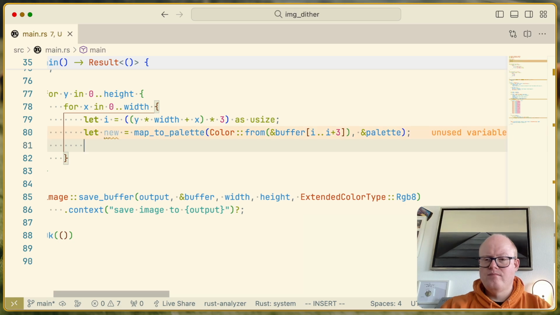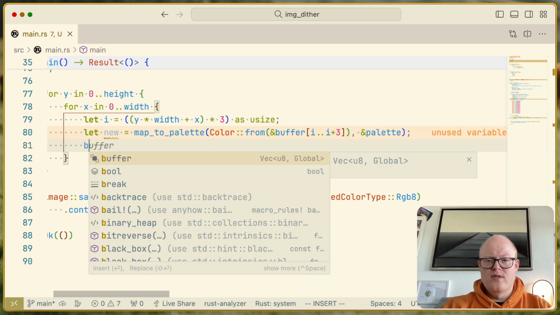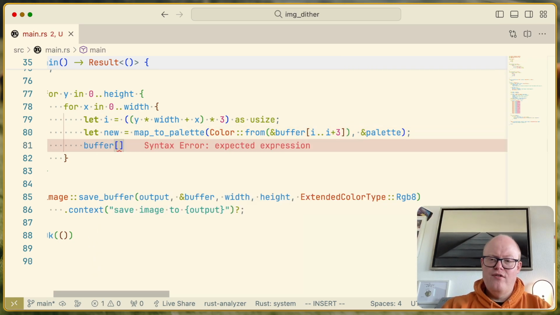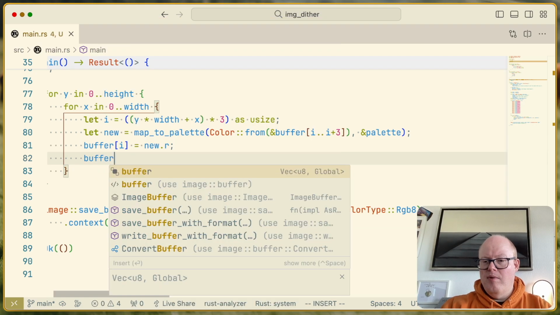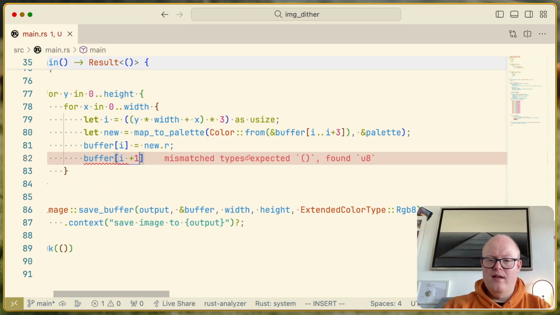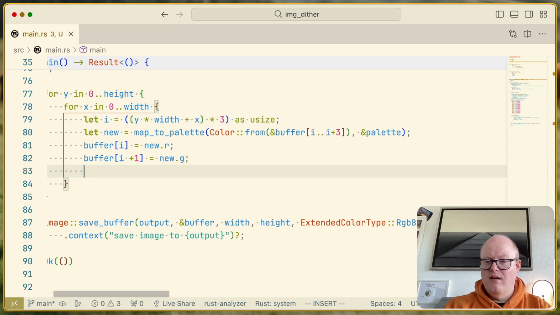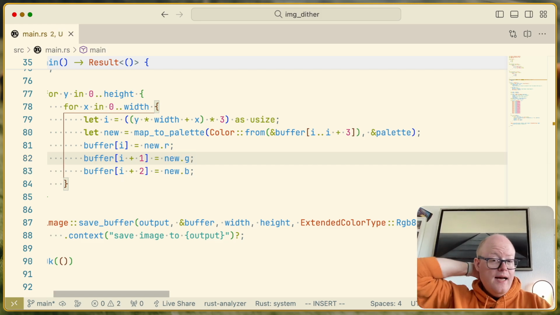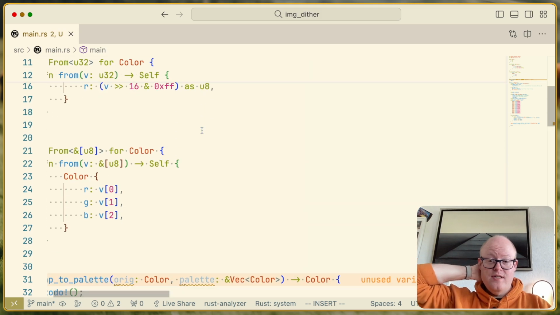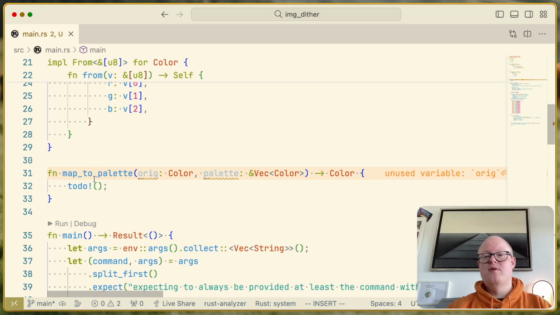And then I would do something like buffer[i] equals new.r, buffer[i + 1] equals new.g, and buffer[i + 2] equals new.b. So yeah. Okay, so this seems not to work, so let's go ahead and implement the palette mapping.